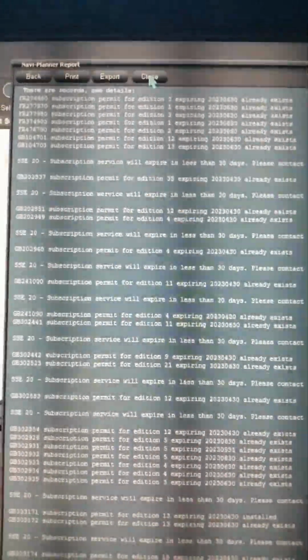Then on the Navi Planner report, you will see it is installing S63 permits for RNC code GB. There are records, please see the details. Just click that. There you go. And those are the things that our Navi Planner has done. Just click close.